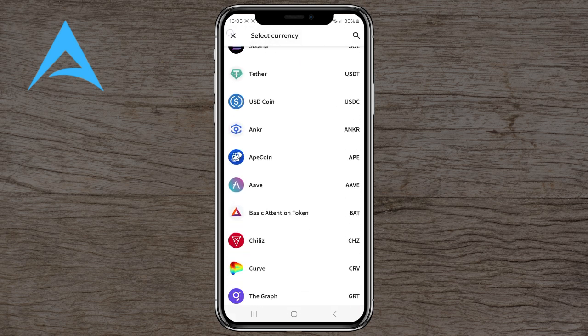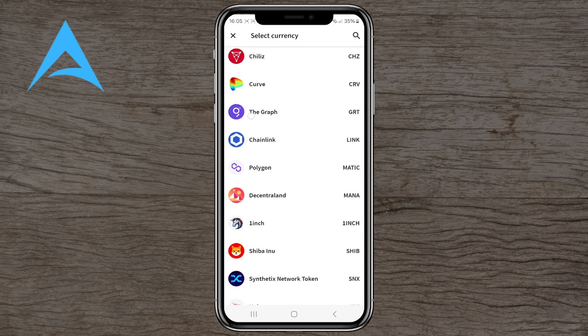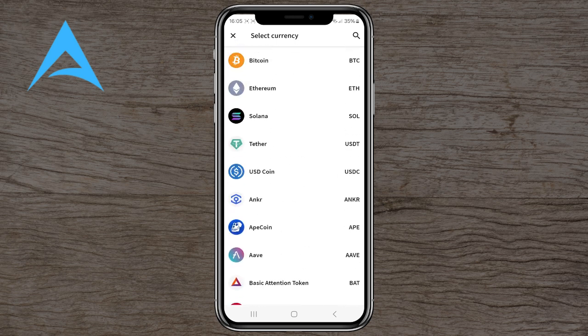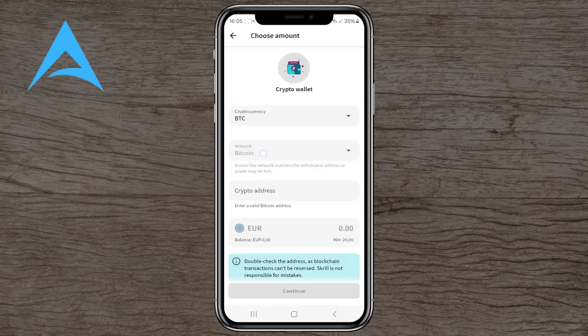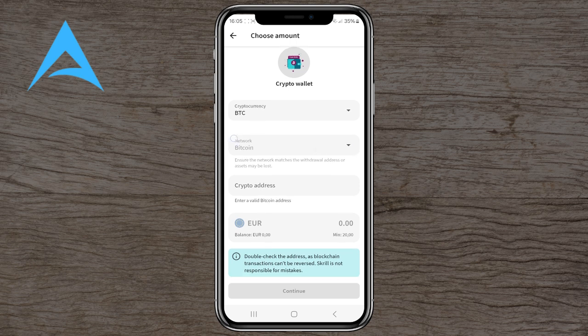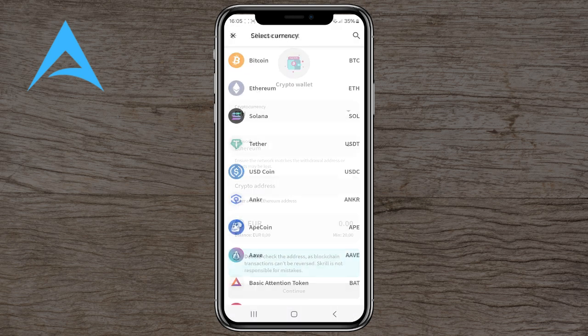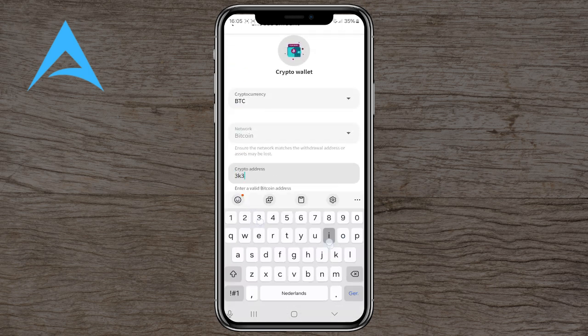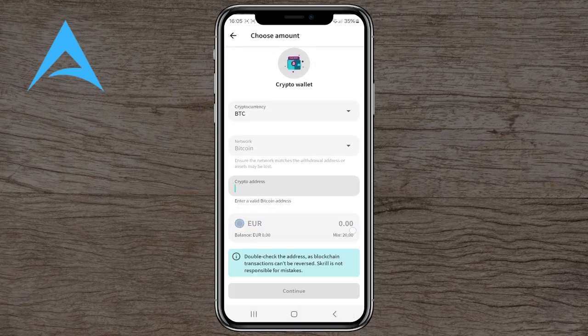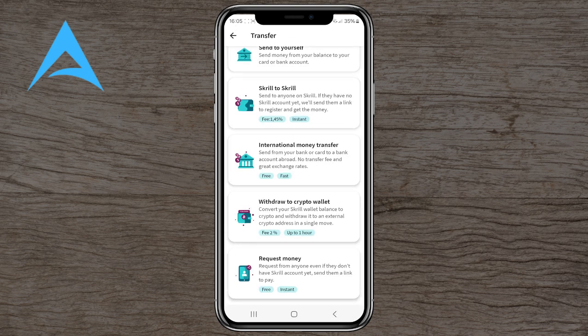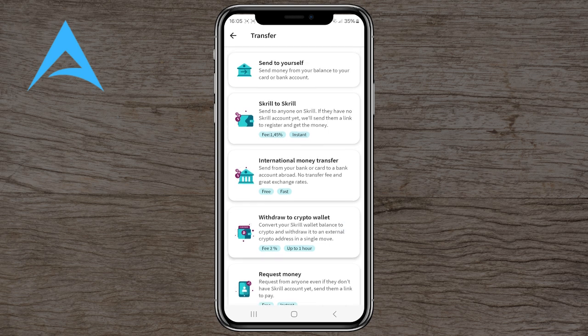So you click on a currency like Bitcoin right here and you see the many currencies you can withdraw it to. For example, Solana, Bitcoin, Ethereum. You can see the network and you have to fill in the crypto address. For now it's in euros for me, but you can also do it with dollars. So the minimum amount you can withdraw your dollars to a crypto is $20. So that's the bare minimum.